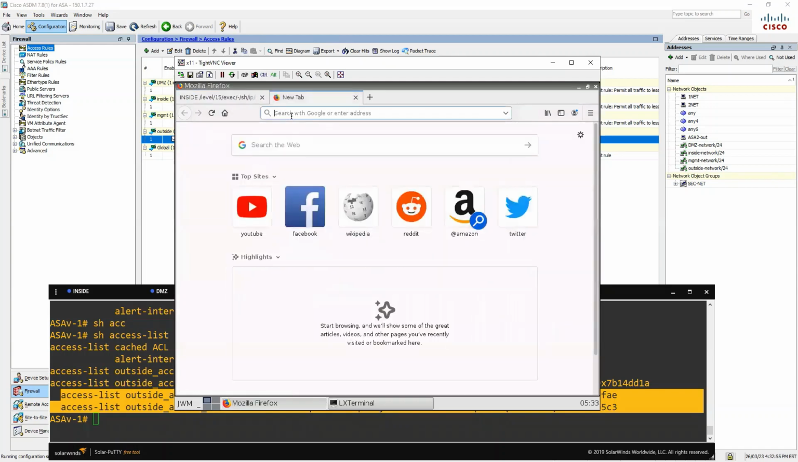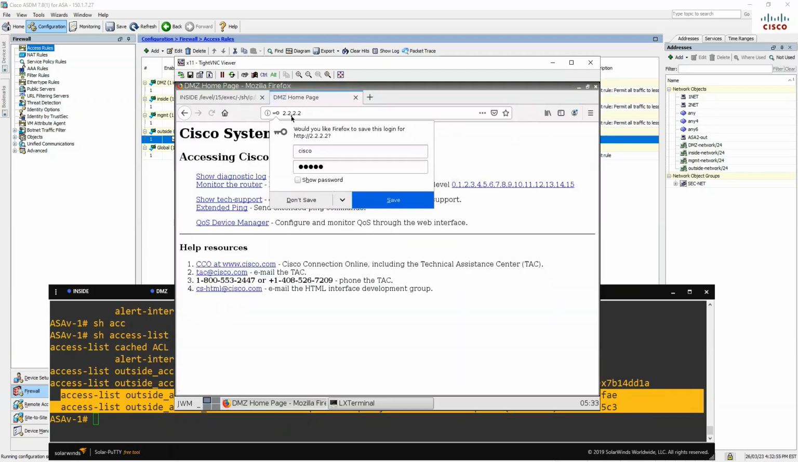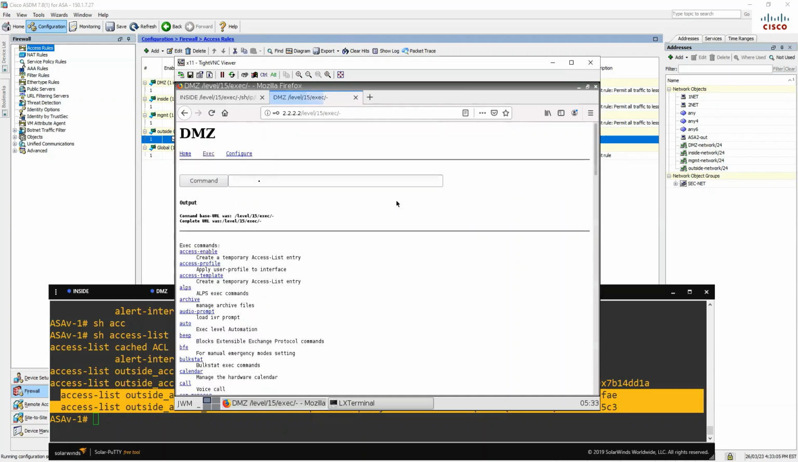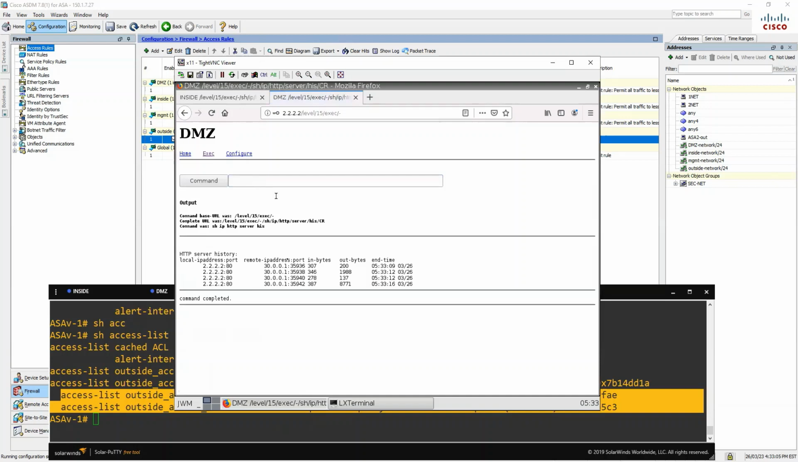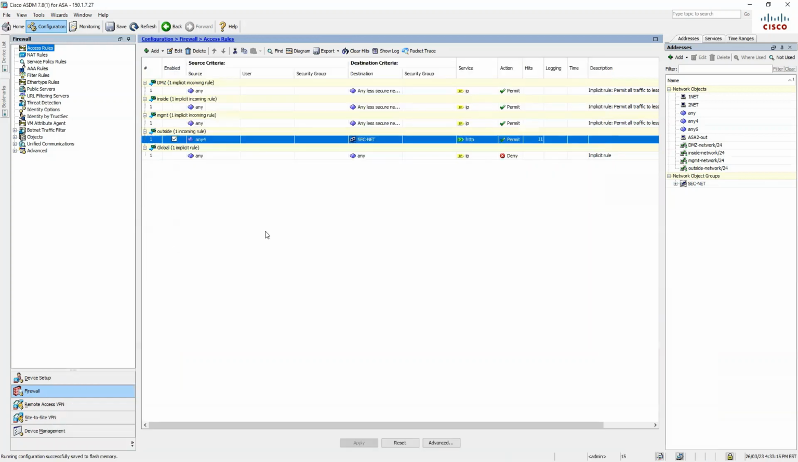Let's go ahead and do the DMZ. And now you see the Cisco system. Okay, I did the DMZ, select this one. And if I do the same thing, show IP HTTP server history, now you see that I'm able to communicate. All right, so that was with the ASDM.